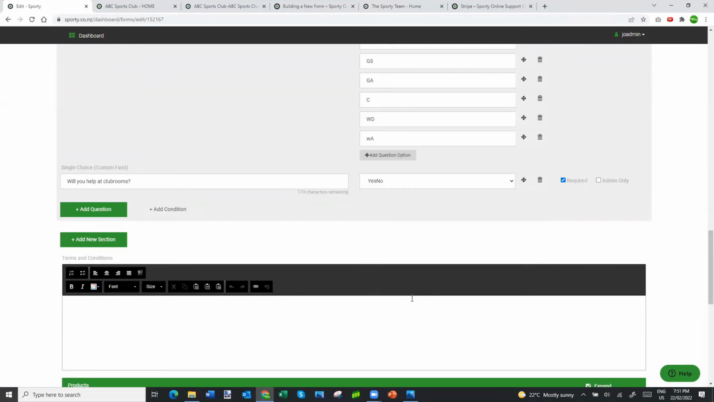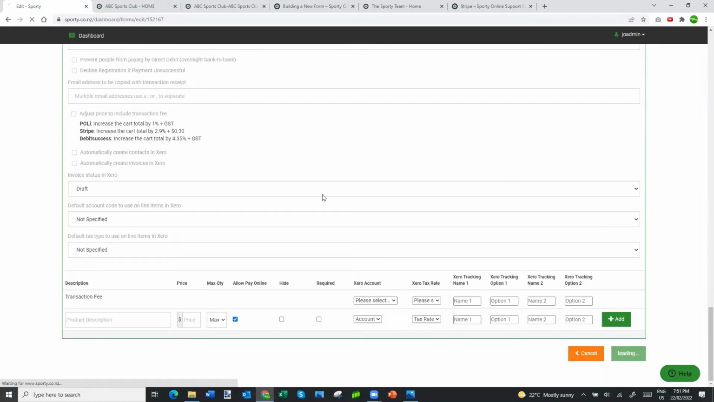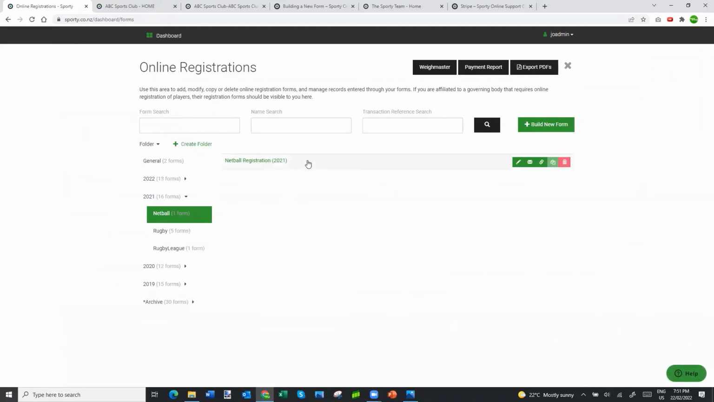So Joe's actually gone and modified this, and we may as well save that. And probably it's closed. Right. Okay. So Joe, in terms of doing this, we were looking at our 2021 form.